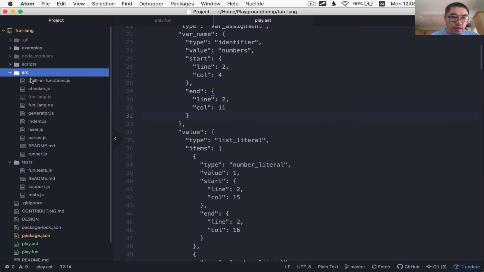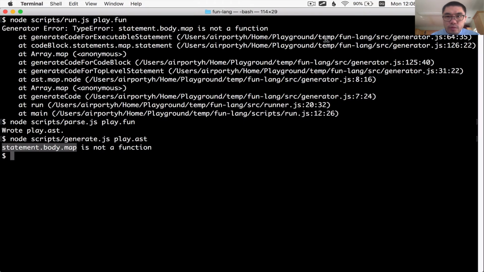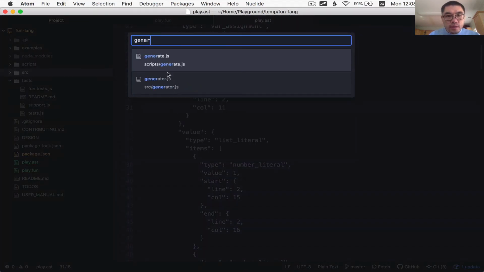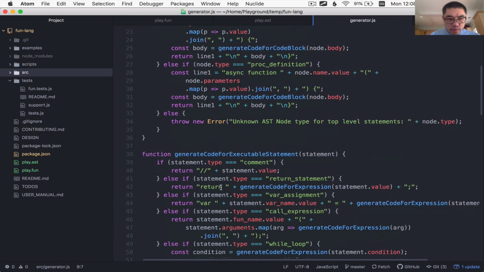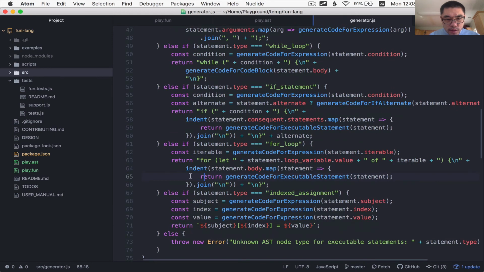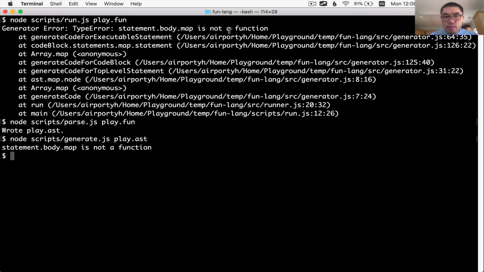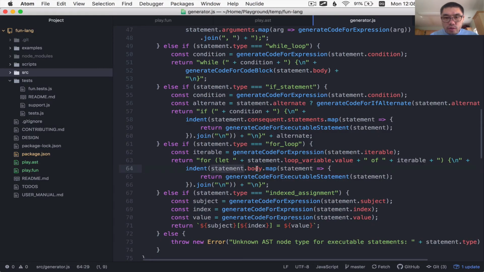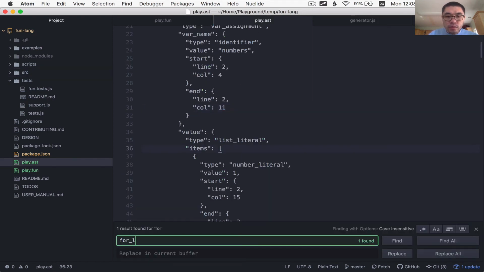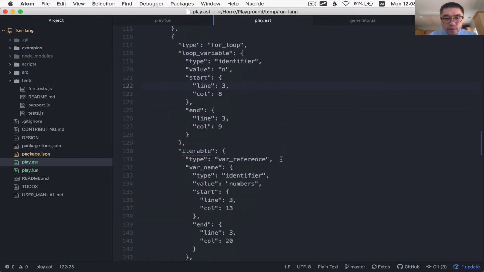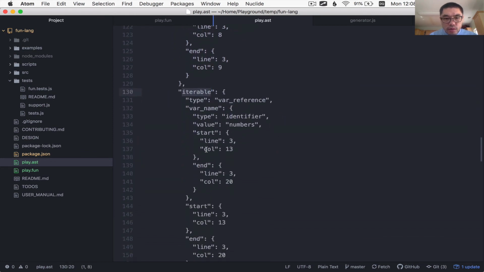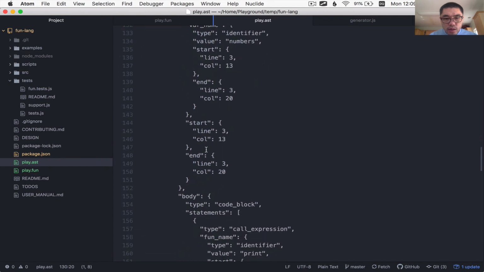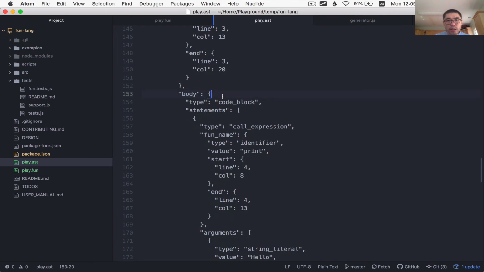Let me see if I can fix that, or maybe I'm just gonna use this one for now. So line 64 of the generator says statement.body.map is not a function, where the statement I expect is the for loop here. So let's try to find a for loop here. So this is the for loop, and it has something in it that is iterable, and then it has a body, and its body is actually not an array.